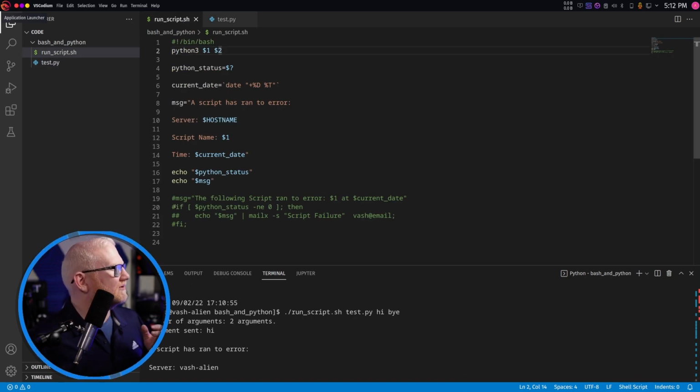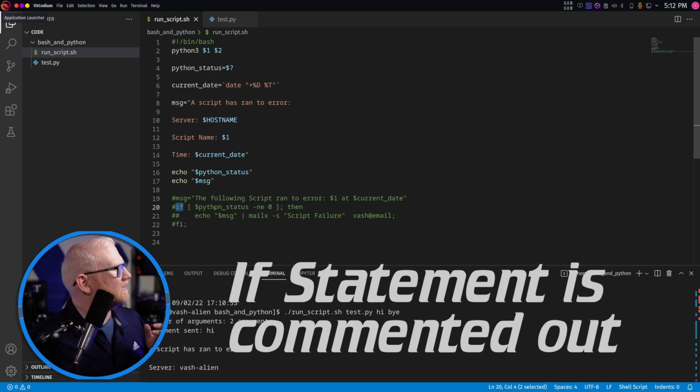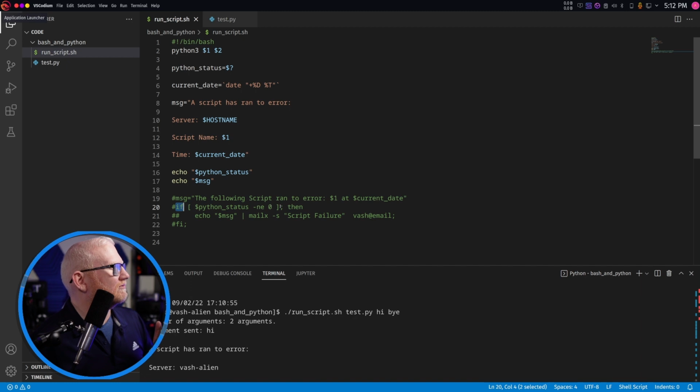So at the end here, we had an if statement, and it said if the Python status was not equal to 0, then it would echo the message, which is this right here, and it would also include this part. It would include that in an email with the subject of script failure. We also included an attachment with the -a flag and a log file. And whatever email address you put right here is what it's going to send to. I believe you can put a comma and add another one. And then you end your if statement with fi semicolon.